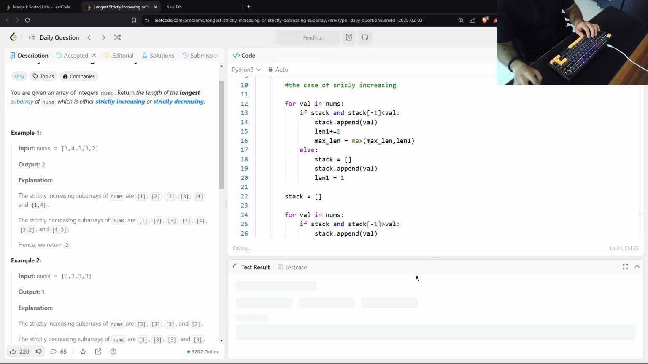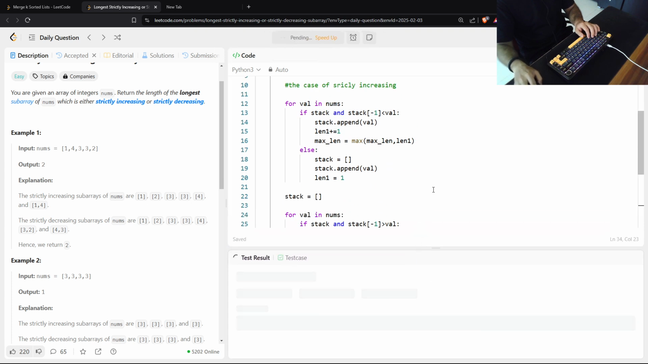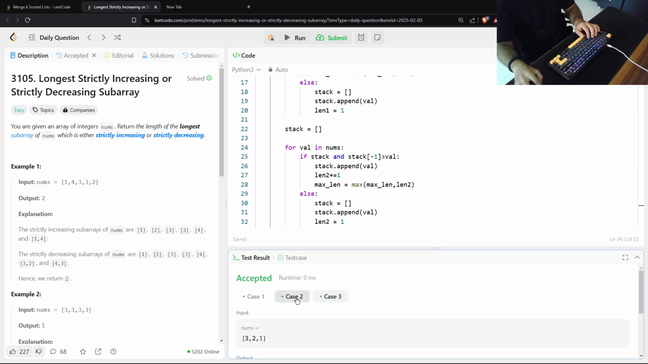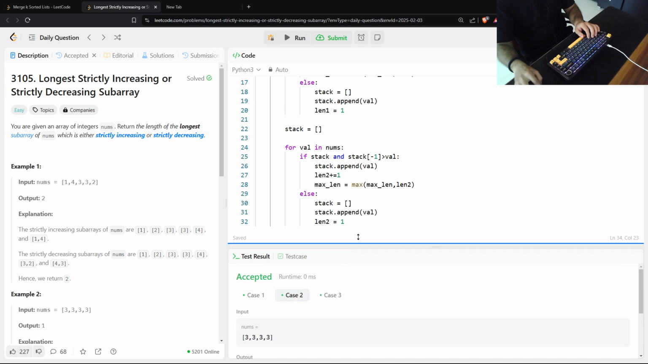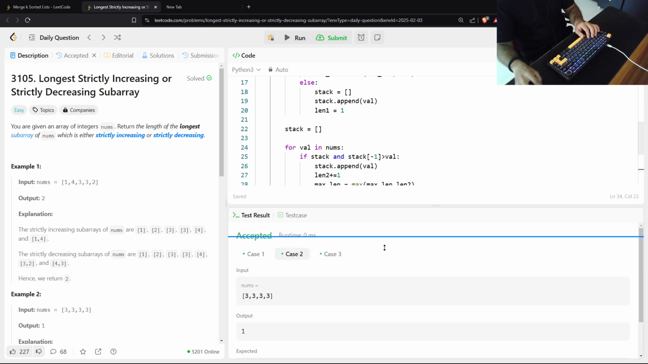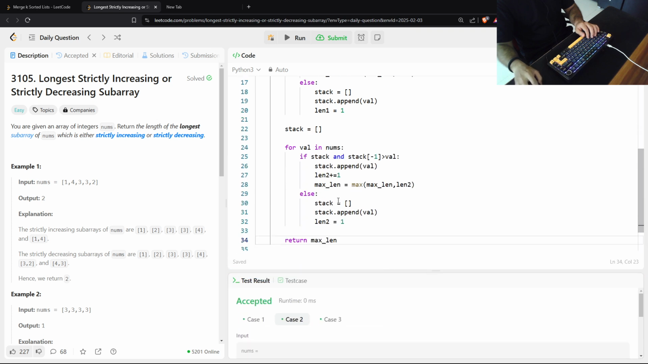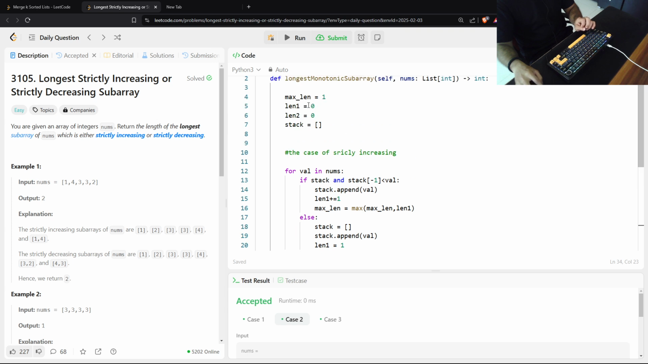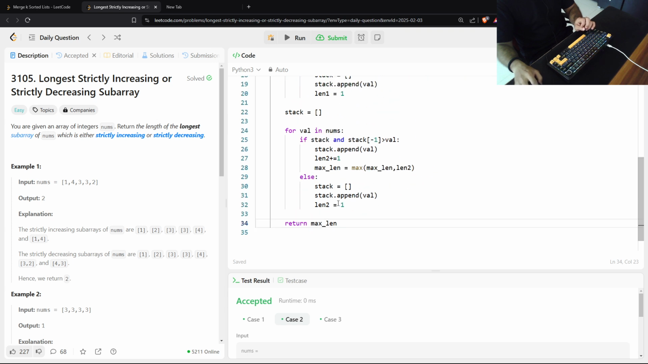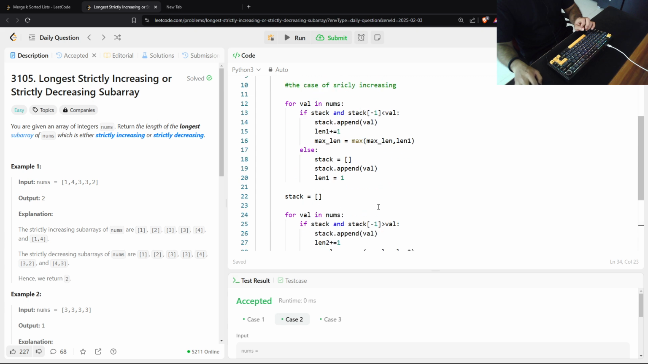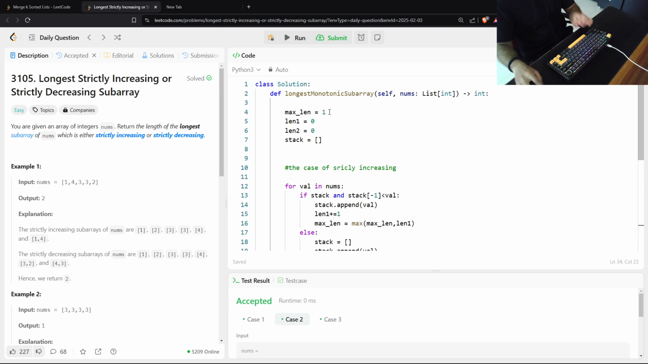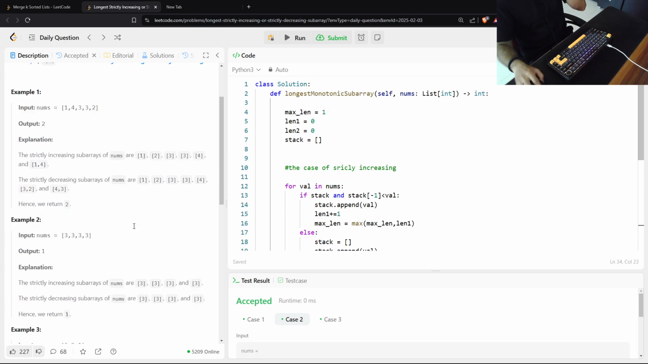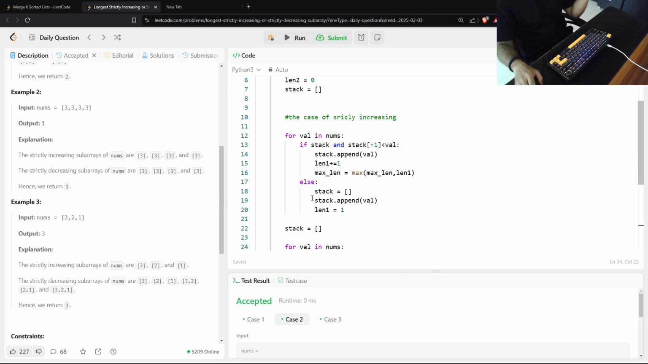Let's try to run the test cases. So you can see it's passing all the test cases, even for the case where all the values are same. If all the values are same, every time we run the values, it's going to go in the else condition. So in that case, our length 2 will eventually be set to 1 every time, but we are not updating the max length there. That is why we are updating the max length 1 right here. So that when the values are all same, there's no need to do anything else, just return max length, which will be 1.